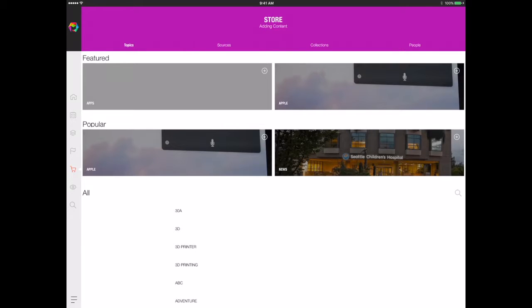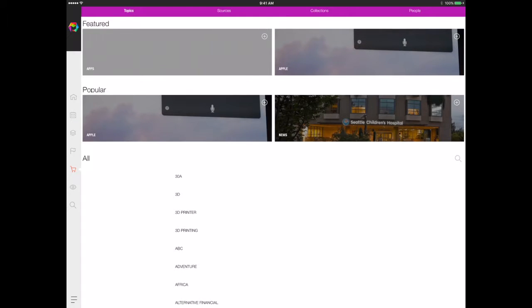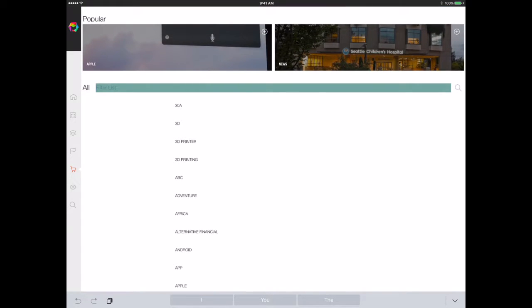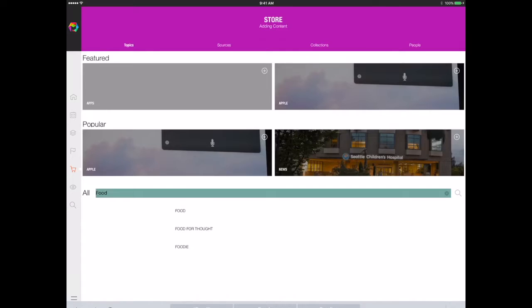And then maybe I'll do a search in topics this time. So go back to the store. Remember, it defaults to topics. So in that right top corner, you see that it says topics. I'll go to our search bar again here, and I'll search for, how about food? Food, return. Oh, and it looks like there's food, food for thought, and foodie.